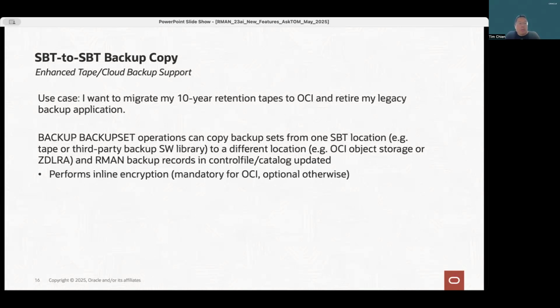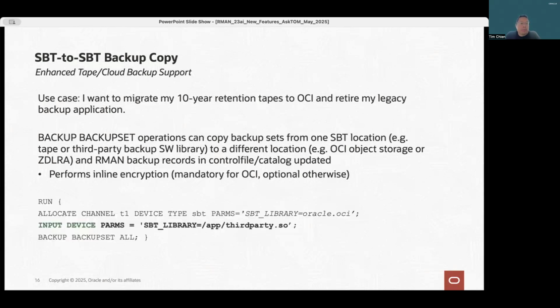One thing this new operation does is perform inline encryption if needed during the copy. So for example, if you're copying backups from a third-party backup software library to an OCI object storage bucket, OCI requires encryption. It's mandatory for any data entering OCI from outside of OCI. And so RMAN automatically applies encryption in that case. You may specify this optionally as well to perform that encryption.